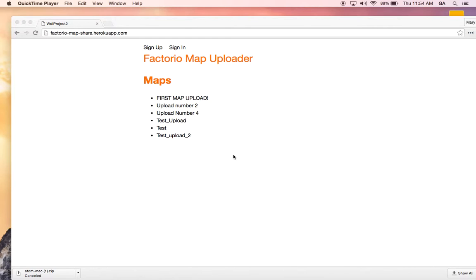And one of the cool things about it is watching how other people overcome those problems and sharing what you've done to overcome some problems. So that's where I came up with the concept for my app, which is the Factorio map uploader.